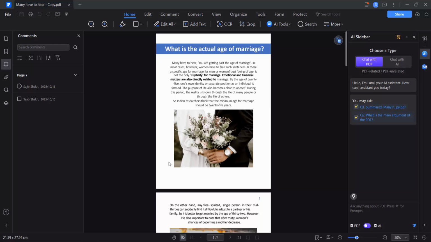Hello everyone, today I'll show you how to convert a PDF file to HWPX format using Wondershare PDFelement. Open your PDF file with Wondershare PDFelement.